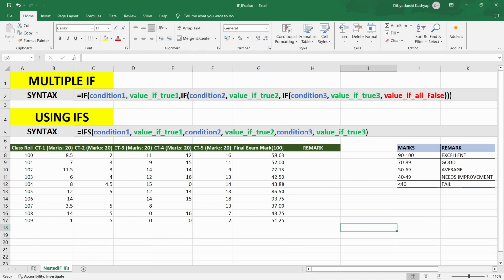For example, in this case, we have marks of few students. Now the problem statement is that we have to fill this remark column using this criteria. So what are the conditions here? The first condition is if the marks is between 90 and 100. So this is condition 1. This is condition 2. This is condition 3. This is condition 4. And this is the condition if all of them fails.